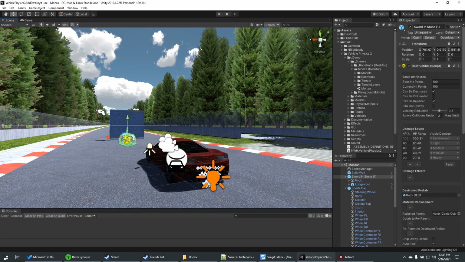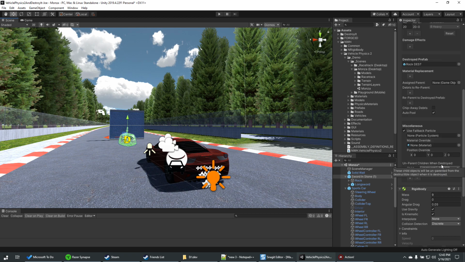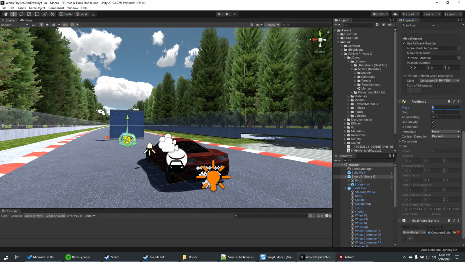Let's see what's going on with that. Got a rigid body. Oh, it has a really high mass. Let's turn that down a lot lower, just so that it doesn't affect the car much. I'm going to put that at, I don't know, 0.1, just to make sure.